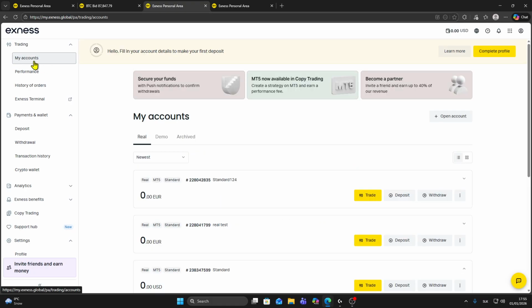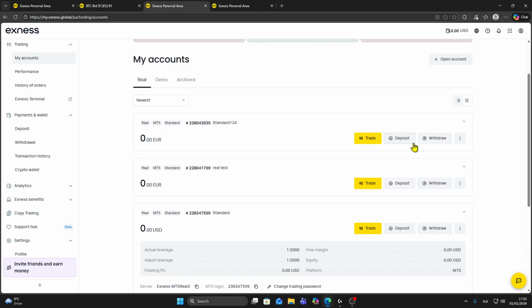And from here, choose My Accounts. And then you want to choose account for which you want to get your account number. So you can choose either from real accounts or demo accounts. So just select demo or real and then choose those 3 dots next to the account for which you want to know your account number.